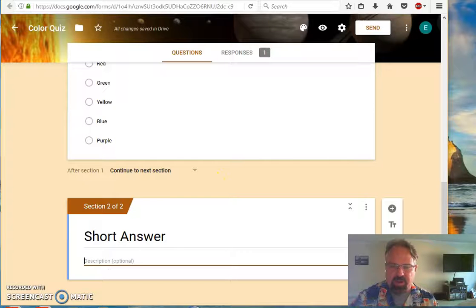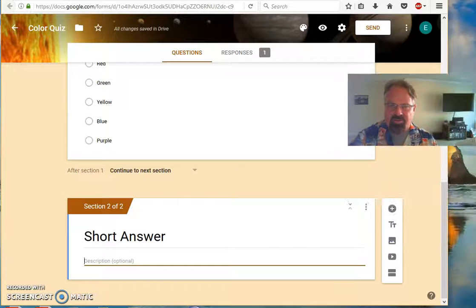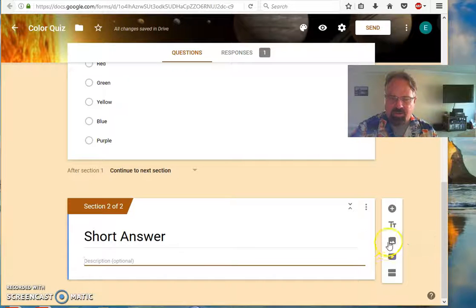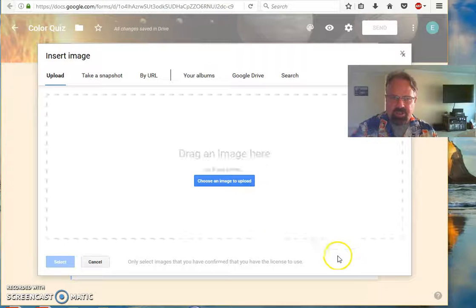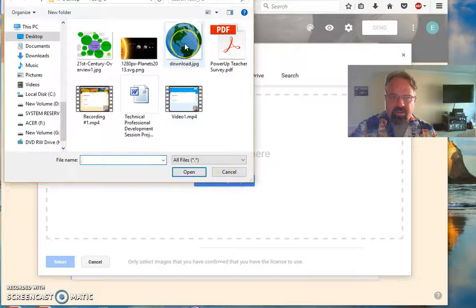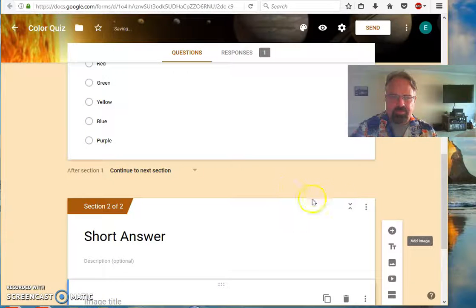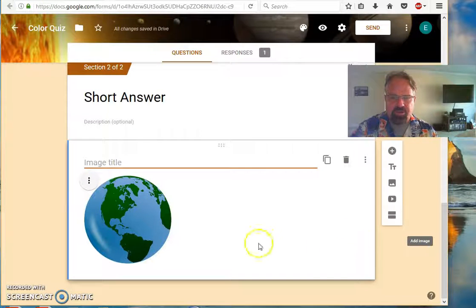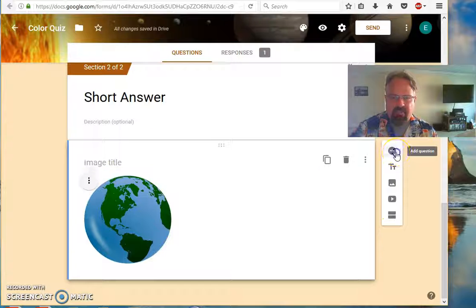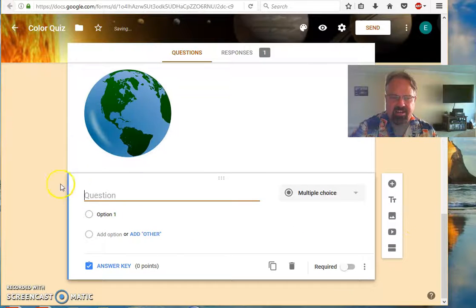Let's say we want to use a picture to test our knowledge of something. So let's go ahead and get a picture. We can add an image first of all. We choose an image to upload, and let's just choose this picture of the planet Earth. Okay, so there's a picture image. Now I'm going to add an answer underneath that.